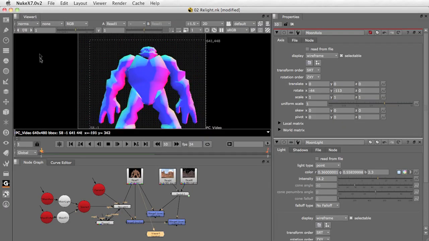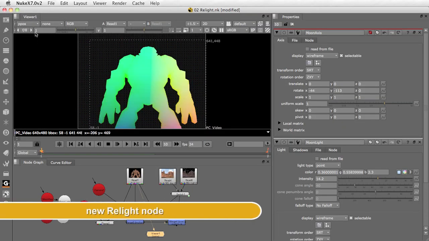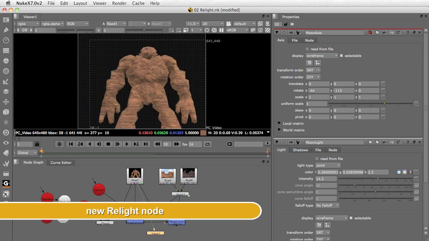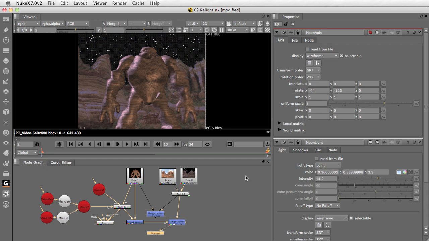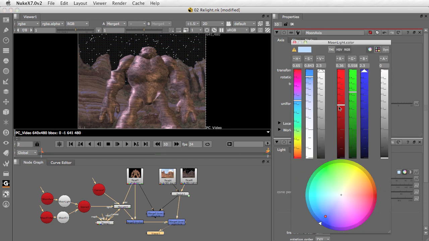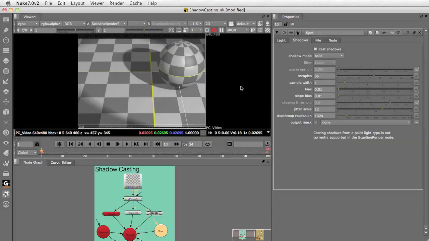At last, Nuke now supports normals relighting in 2D with the brand new Relight node. CG renders can now be relit in Nuke instead of being kicked back to the CG department. This is a real productivity boost to the visual effects pipeline that you need to master.